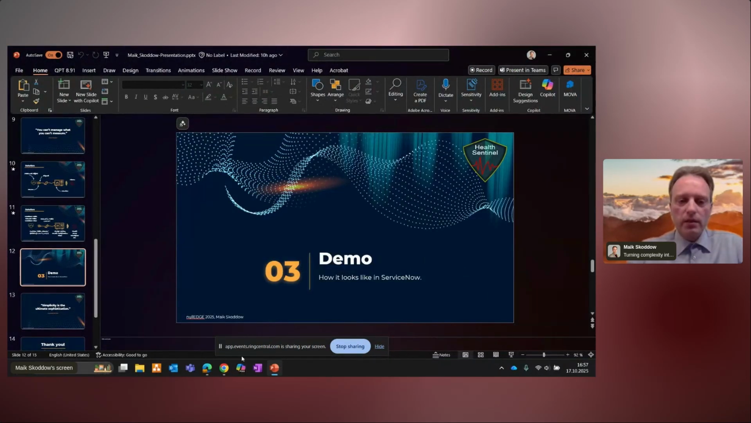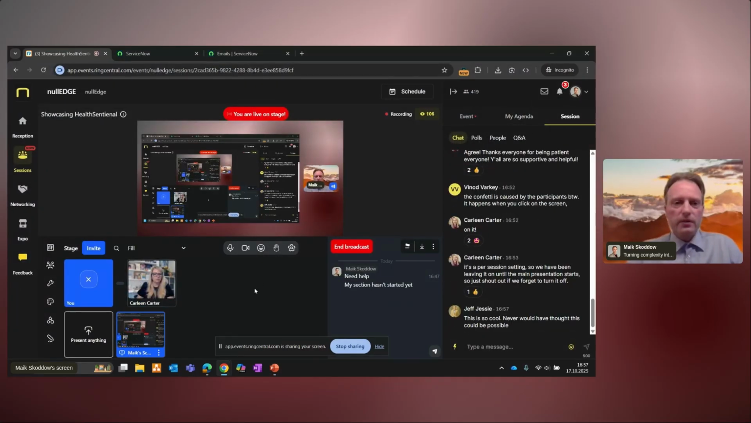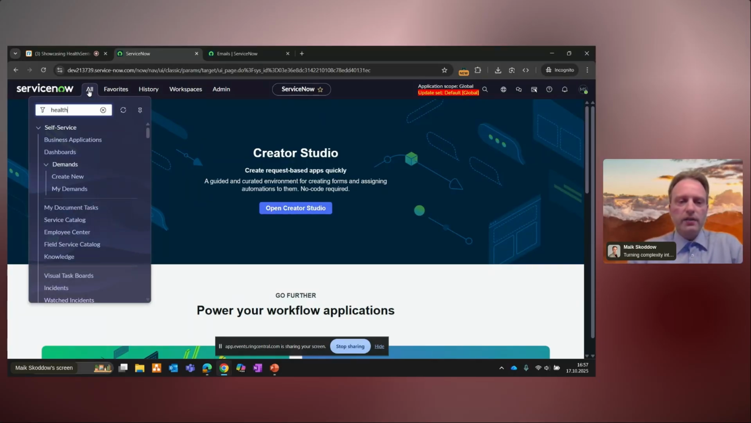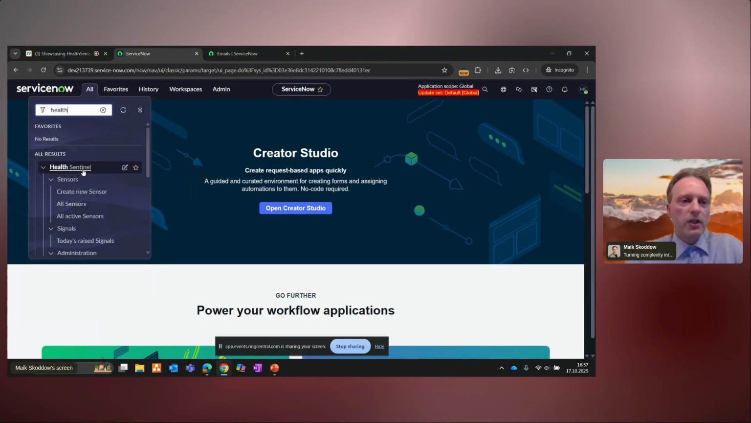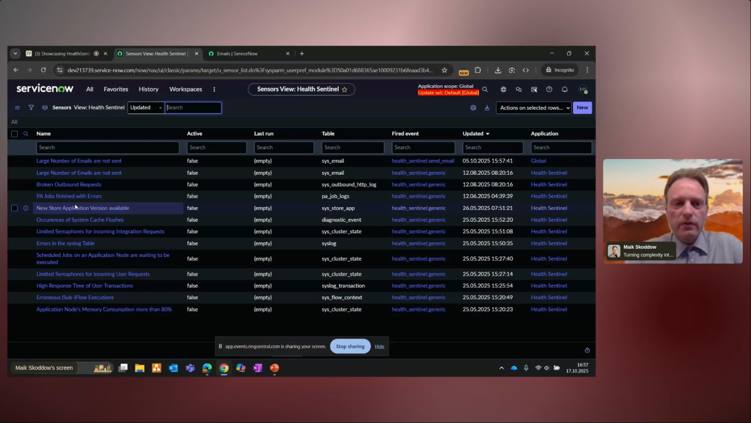So I'll go back to here. I just want to see whether everything is working fine, because now I will go to my PDI and showcase this. Okay. If you have loaded this application via Git repository, you will find in the modules a new application, Health Sentinel. I have pre-built some sensors for you.